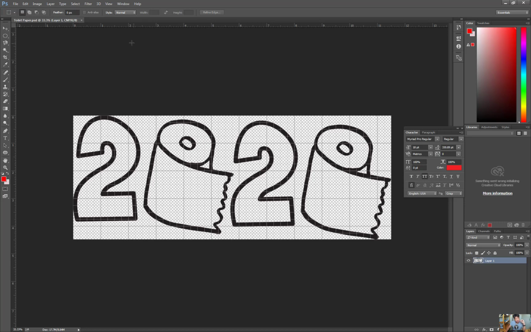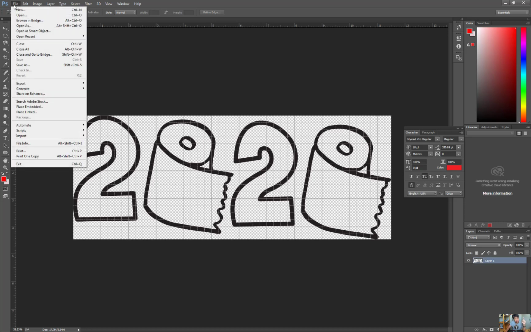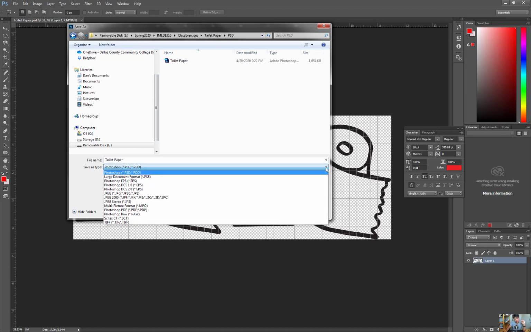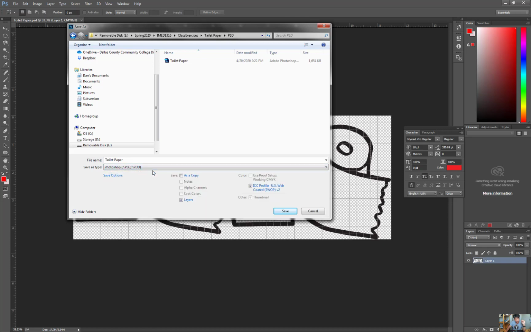Now, the first thing you want to save as is the first format. I call it the source file. Do file save as, and I've already saved this. So I created my folder called toilet paper. And underneath the toilet paper, I created a subdirectory called PSD. And inside that subdirectory, I gave it a name, toilet paper. Do a pull down, select your PSD. All right. So this is your PSD. That's the first format I'd like you to save it as.